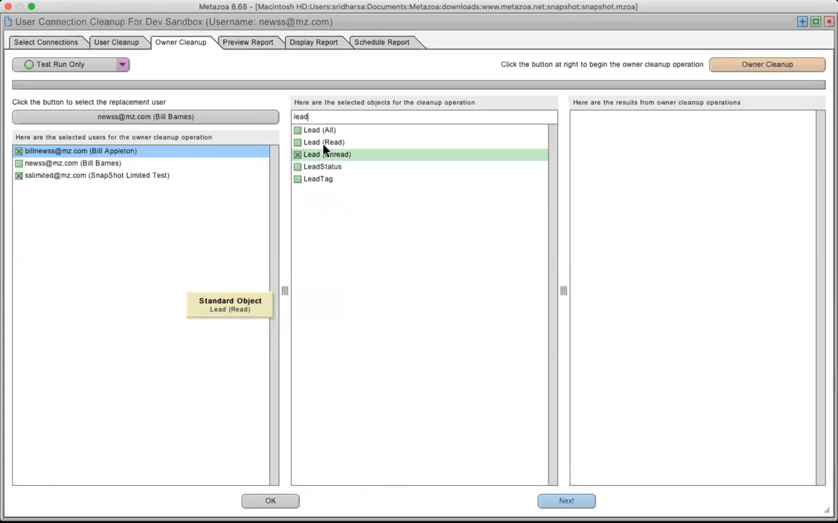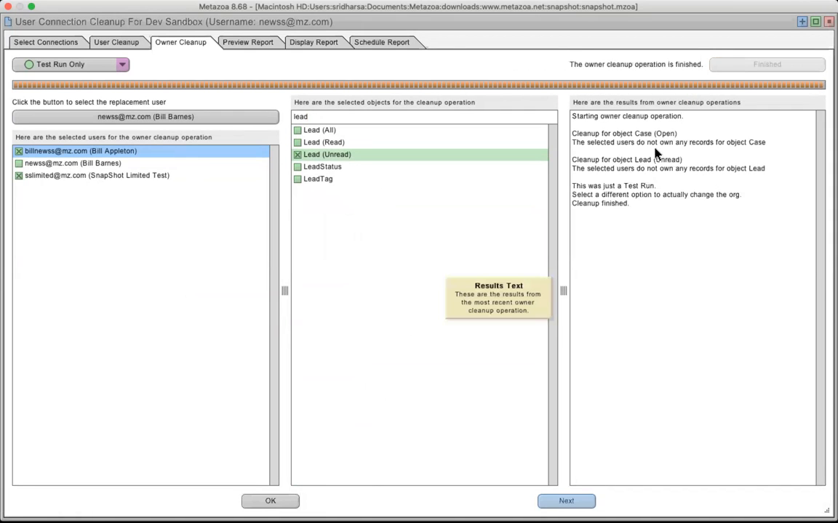Read emails have already been dealt with, so I don't want to touch it. There are various niceties added in here. With those things said, I can do an owner cleanup as well. That will run through and switch out all the cases and leads and whatnot. So in this case, I lucked out. This guy didn't have anything that's open or unread, so no harm, no foul.